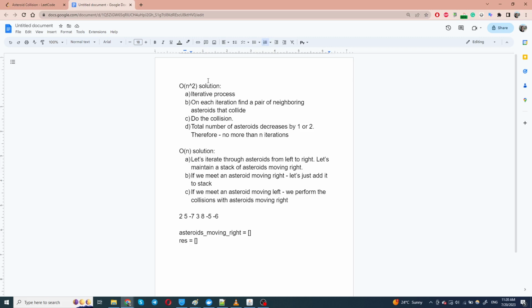We are going to have an iterative process, and on each iteration, we are going to find a pair of neighboring asteroids that collide, and we are going to perform the collision. As a result of this collision, the total number of asteroids decreases either by 1 or even by 2. Therefore, we are going to perform no more than n iterations. And each iteration takes us big O of n time, and therefore our total complexity is big O of n squared. However, we can do much better. And now I'm going to explain in detail the big O of n solution.